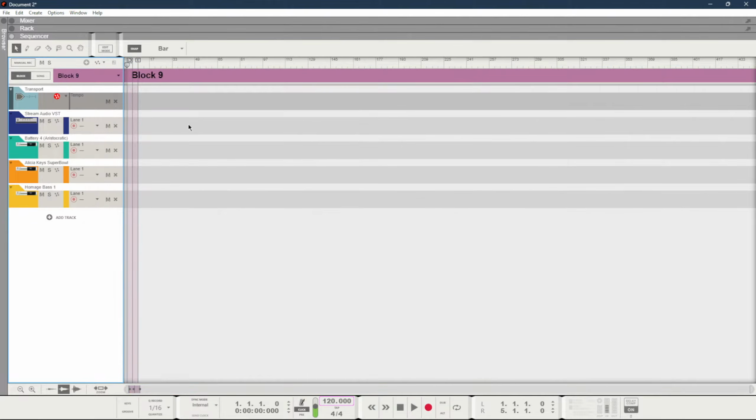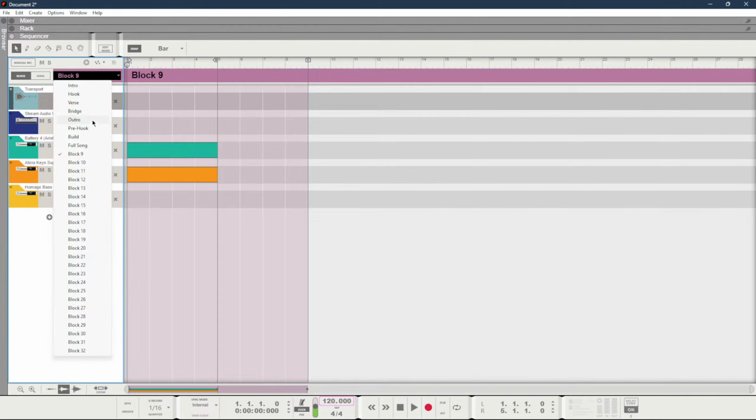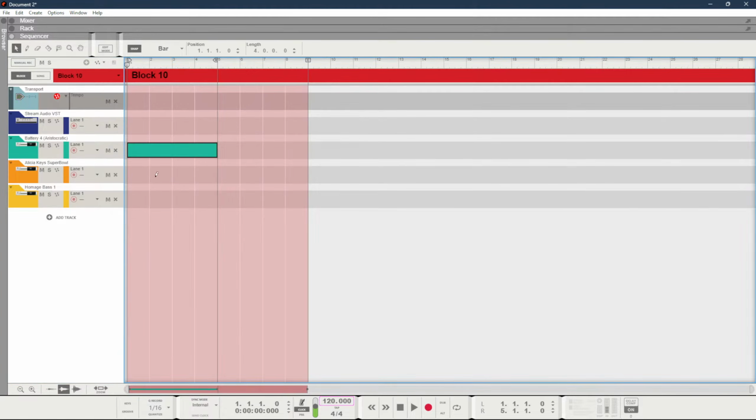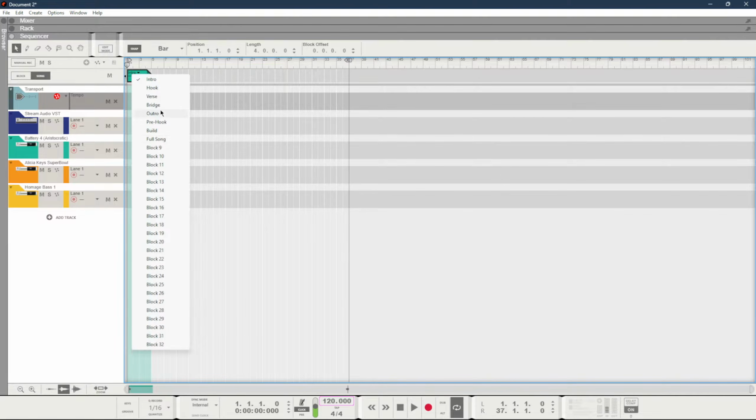Another way that you could do it, of course, is you literally just use certain blocks to create your song. So you would have block 9, which would have these two, and then maybe block 10 would have these three patterns of your different instruments. And block 11 might only have these patterns here. And when you go to your song, you would then use your blocks to create your song.